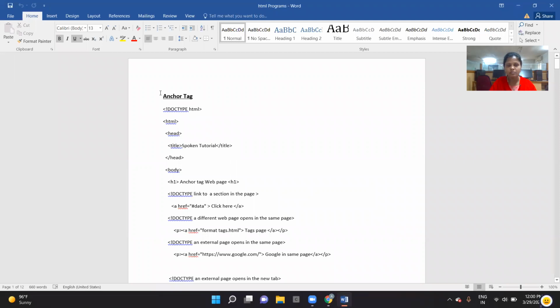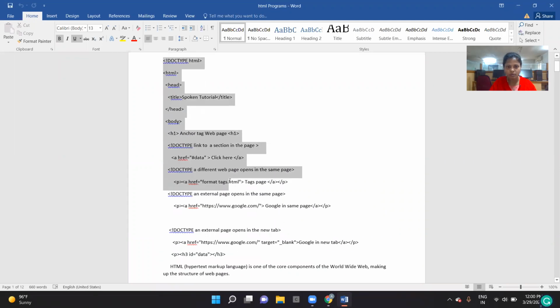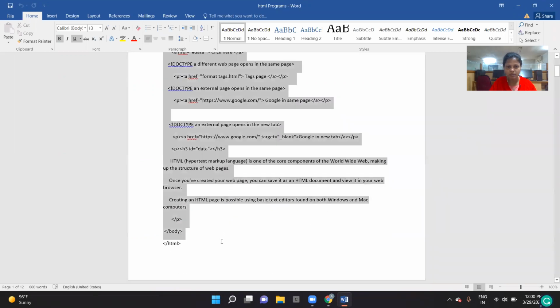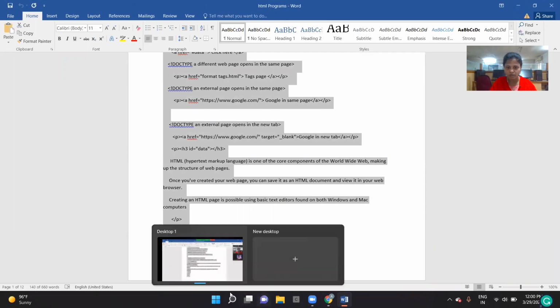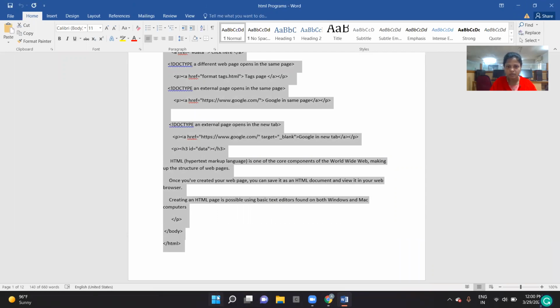It takes some time for me to type the program, so I've already written my code here, and I will explain how it works. It may save our time. For that, I've copied my code and I'm going into the notepad.